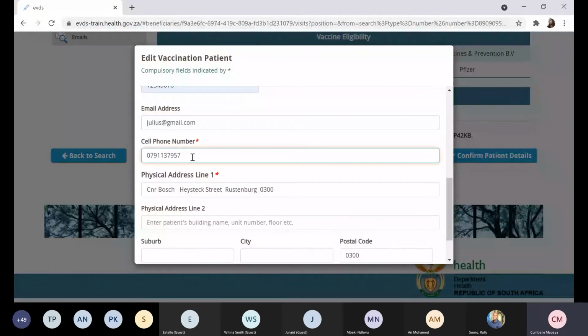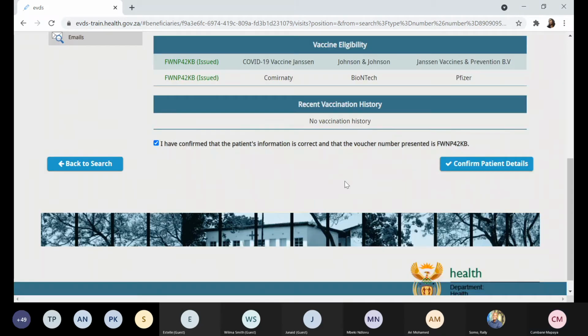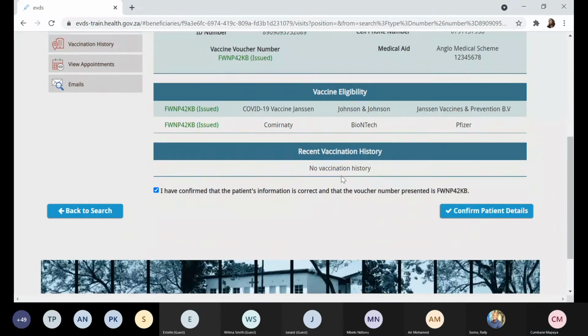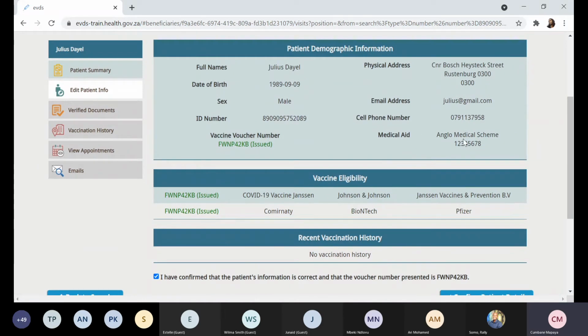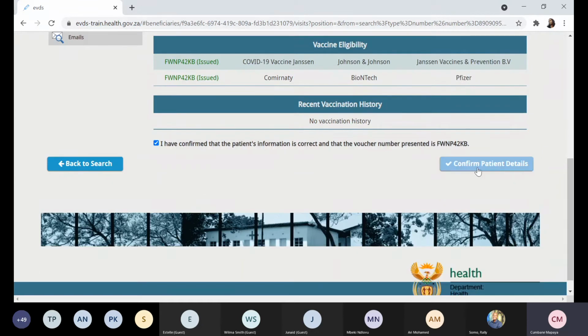And the cell phone number, you confirm the cell phone number if it's correct. If it's not, you can edit it. And the physical address, you can also confirm with the patient in front of you, and every other piece of information. After you've done that, then you can click update patient information. You can see now the medical aid has been updated, the cell phone number has been updated, and we've also captured the email address that was not there. So now we're happy that information for Julius is updated. Then we can confirm patient details by clicking on this button here.